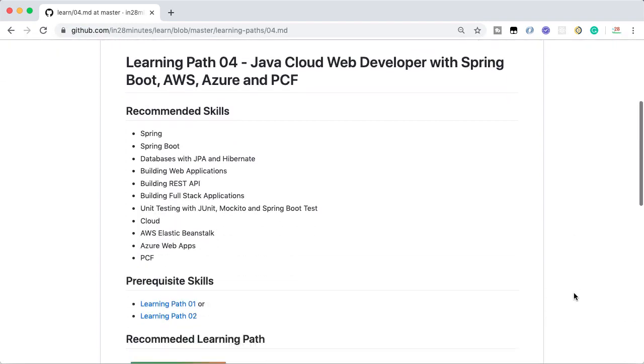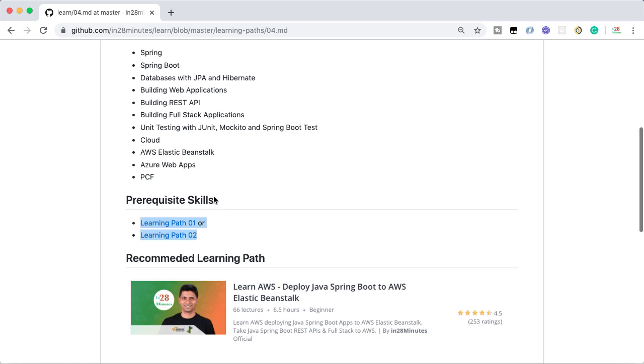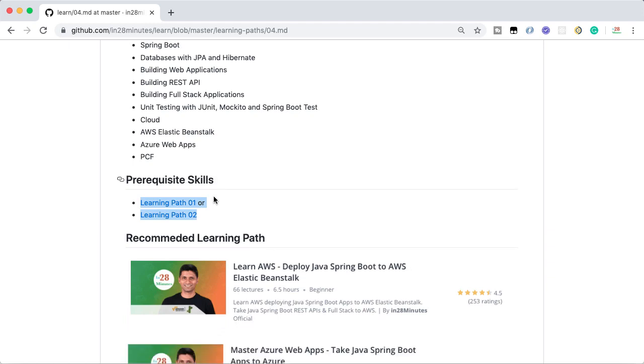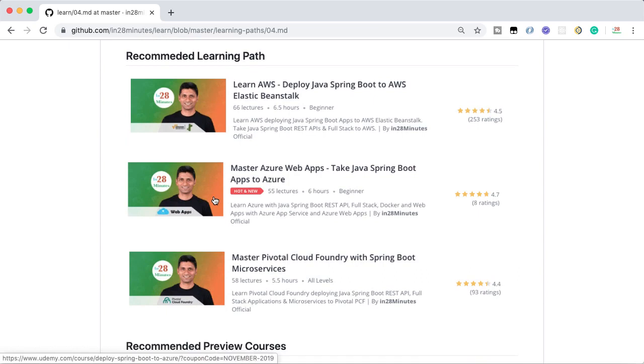And the recommended skills, as we discussed earlier, are to know how to build at least a web application, a REST API, or a full stack application. Once you know that, that's basically the prerequisite, Learning Path 01 and Learning Path 02. Once you know that, you can go in and use any of the cloud provider options to deploy your services, to deploy your applications to the platform as a service offering. So the recommended learning path is to learn AWS. I mean, take your Java web applications and deploy them to AWS Elastic Beanstalk.